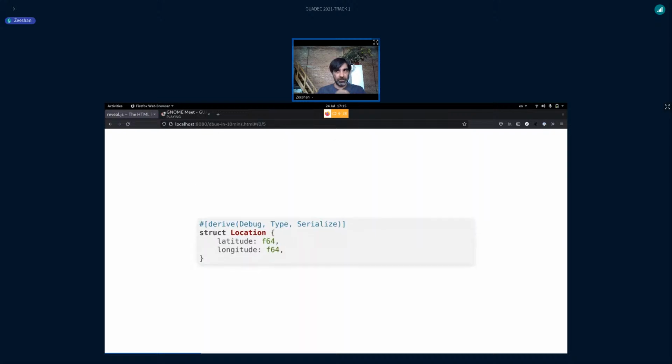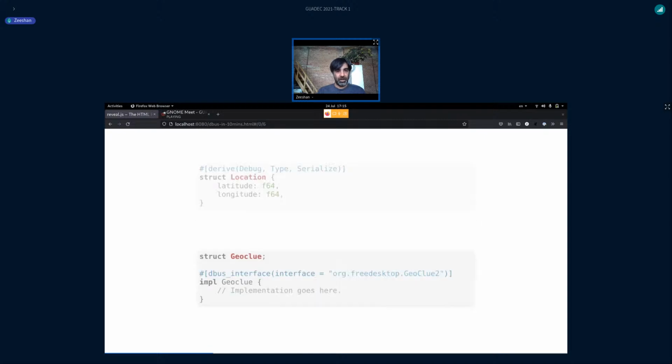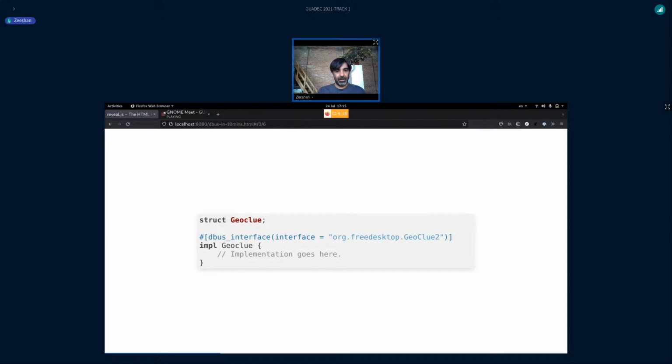So what do we do with the geolocation? Well, we want to know the location. So how do you represent location? That's latitude and longitude, and we derive some simple types on it. And then we create our service. It's a simpler version of GeoClue, so it's not exactly the same API. Just mind that. We create a struct.